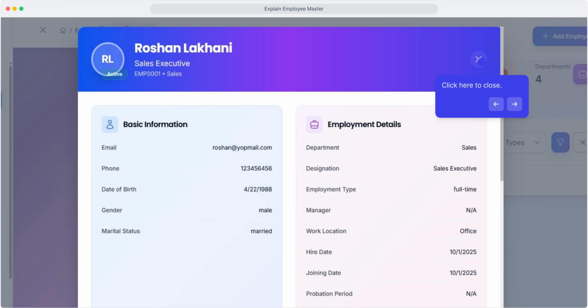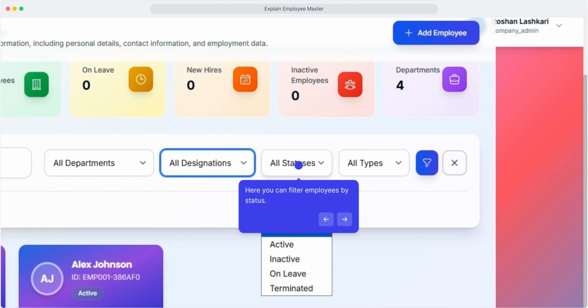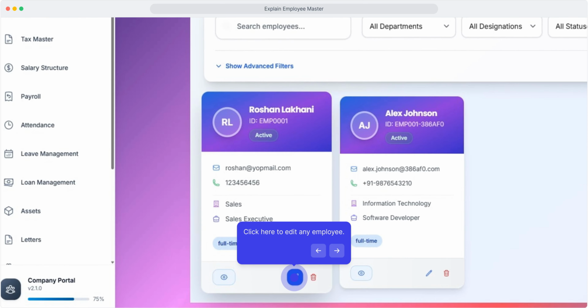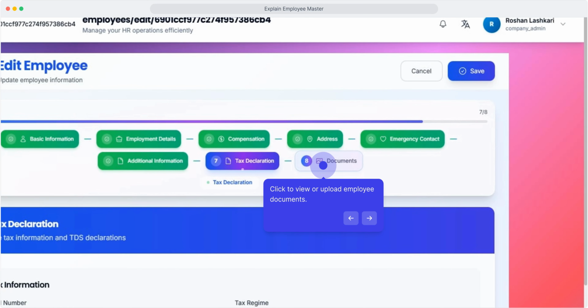Click here to close. Here you can filter employees by designation. Here you can filter employees by status. Here you can filter employees by employment type. Click here to edit any employee. Click to view or upload employee documents.